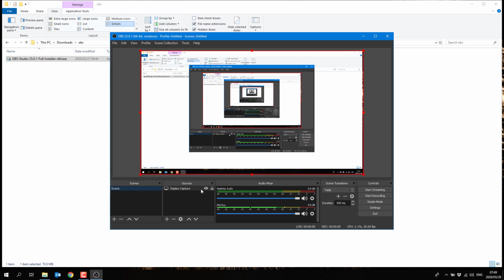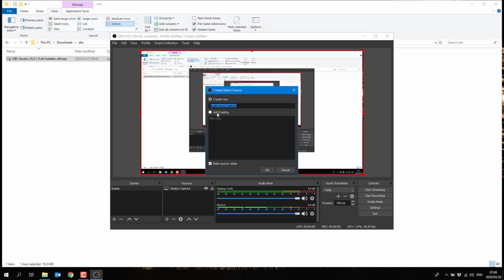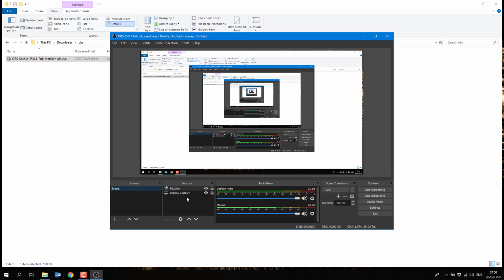Now we've got our screen to be recorded, and all we need now is the microphone. We click on add, then audio input capture, then add existing, and we select mic or auxiliary, and we say OK. So now it will record our audio as well as our screen.